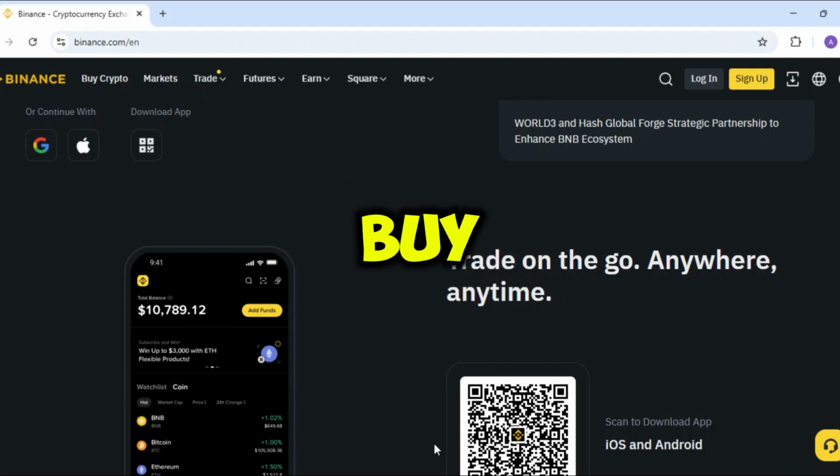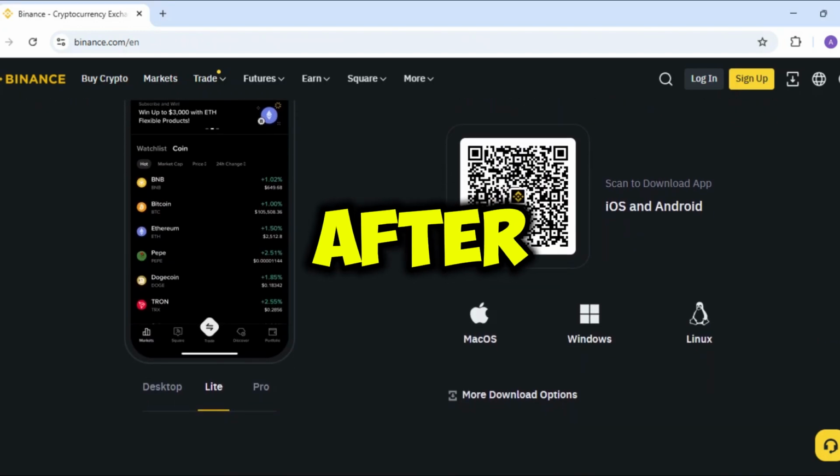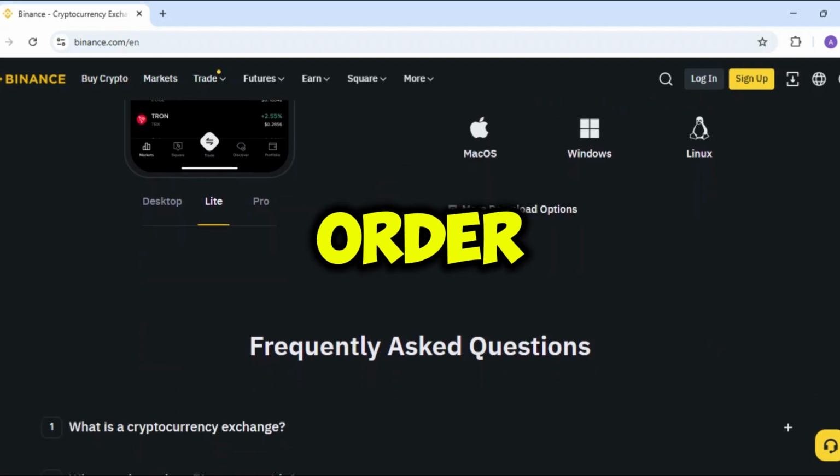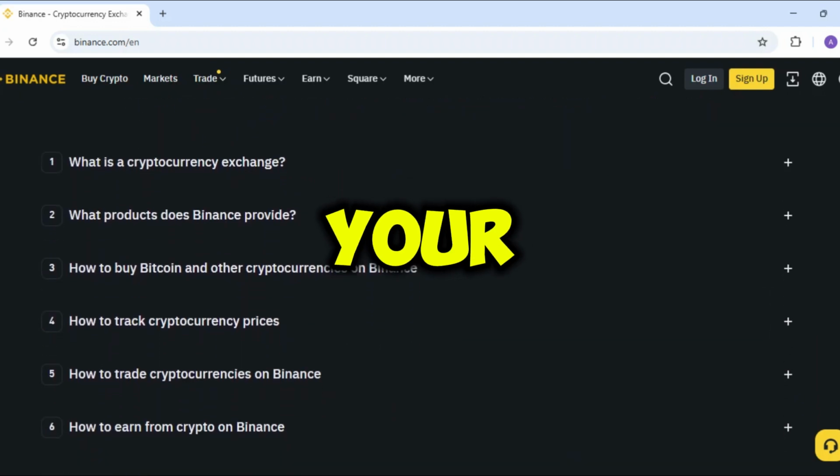Then, scroll down to the buy section under the chart. Enter the amount of USDT you want to spend, or the amount of crypto you want to buy. After that, choose your order type. Market order is the fastest since it buys at the current market price. Click Buy to place your order instantly.